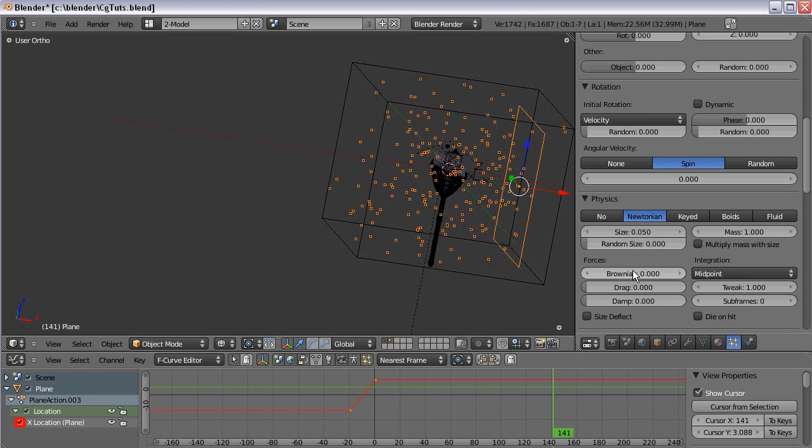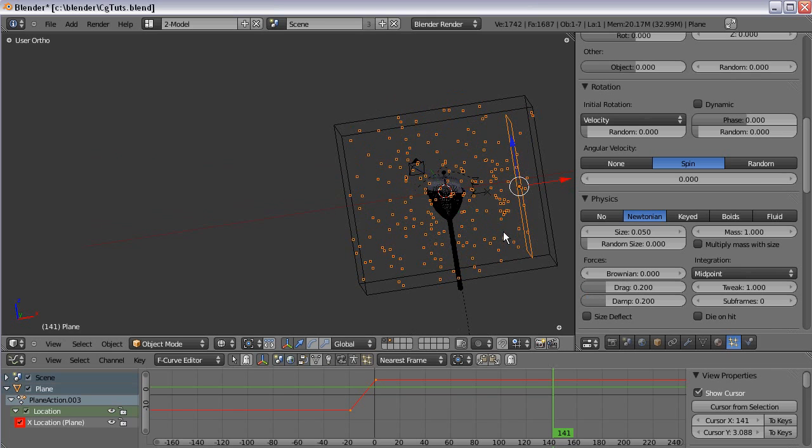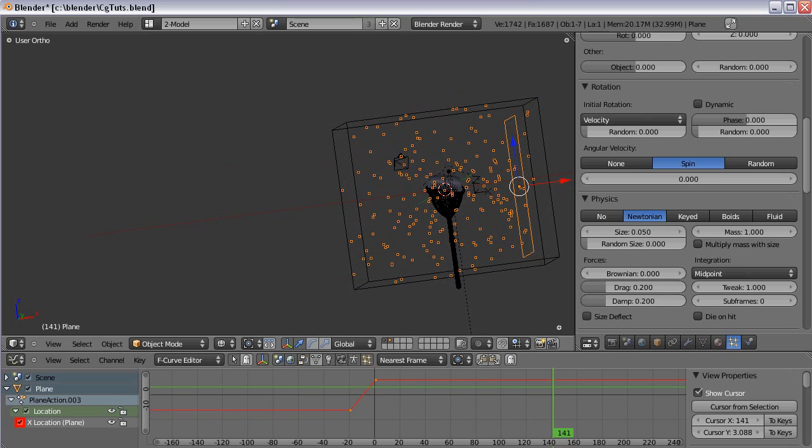Okay, for now, let's turn down the Brownian to 0, the drag up to 0.2, and the damping also to 0.2. This will be effective later on when we add the force fields.